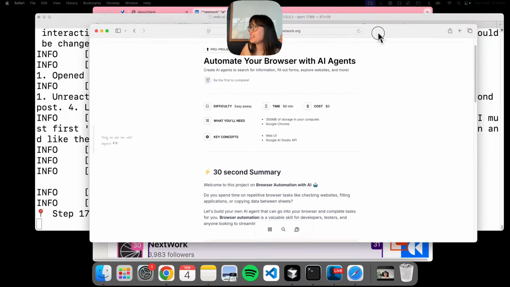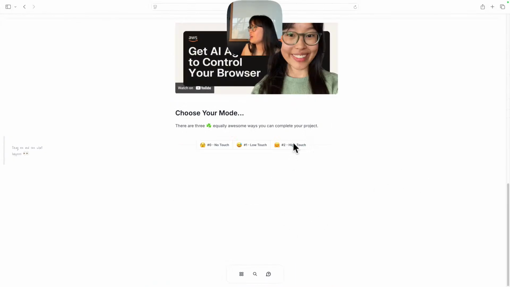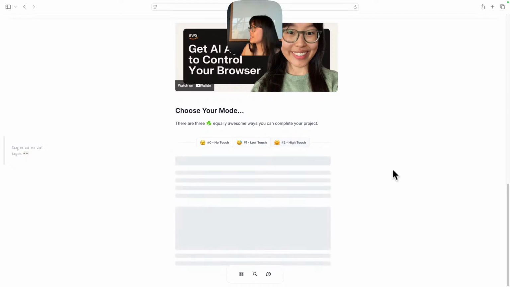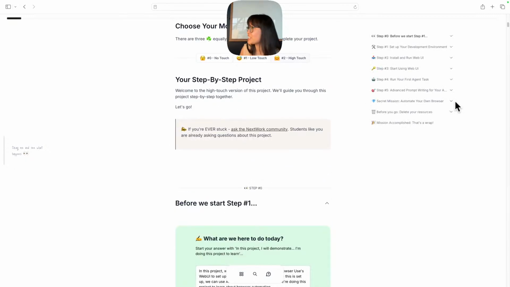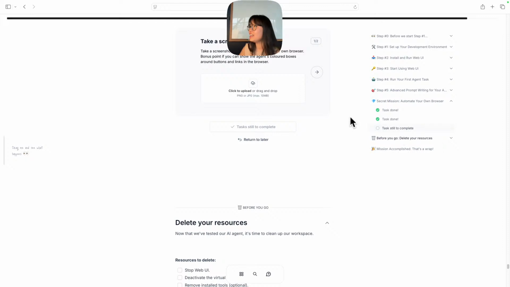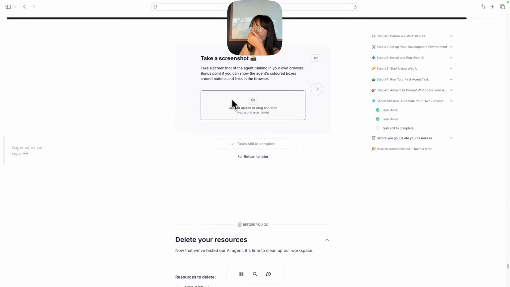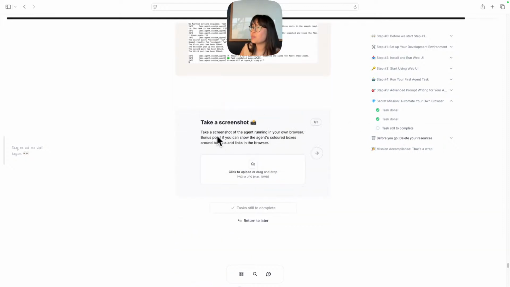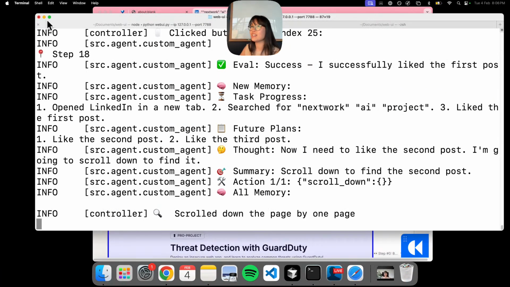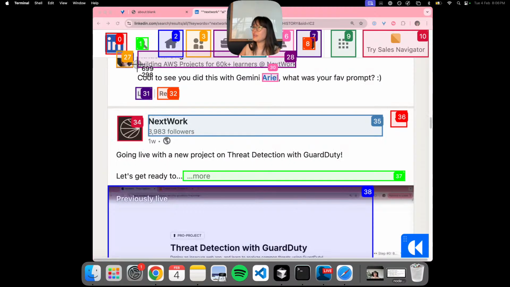Okay, in the meantime, while our agent is still doing its task, we can move on and start to just wrap up the project by answering the last question in our secret mission. So take a screenshot of the agent running in your browser. Bonus point if you can show the agent's colored boxes around buttons and links in the browser. So let's take that screenshot, shall we?